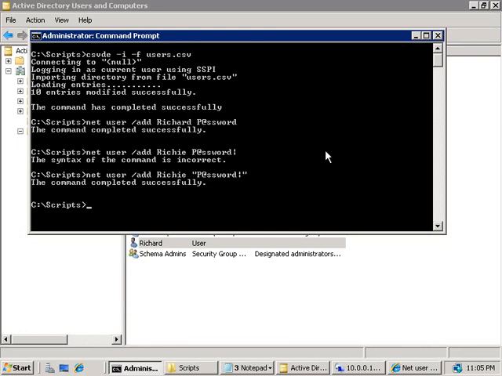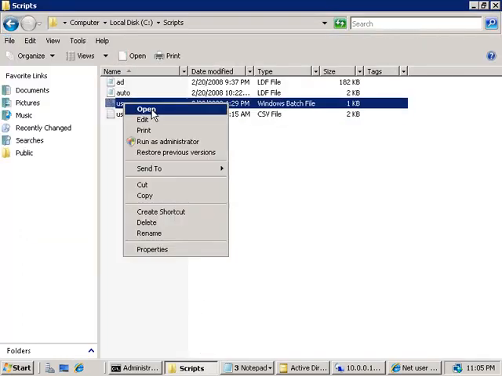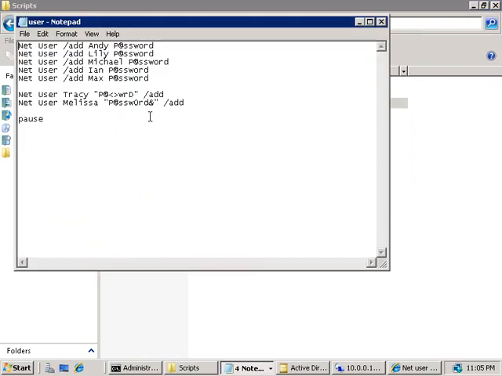Now, before we finish up with our net user command, you can use the net user command within a batch file to create more than one account if you like. So let's go to our scripts directory, and here I've created this simple batch file, which we can use to knock out a few quick user accounts. So all we'll need to do is run this batch file and watch as the accounts are being created.